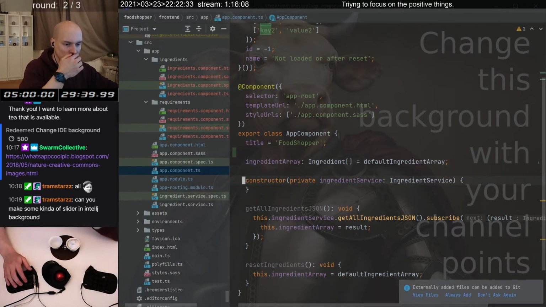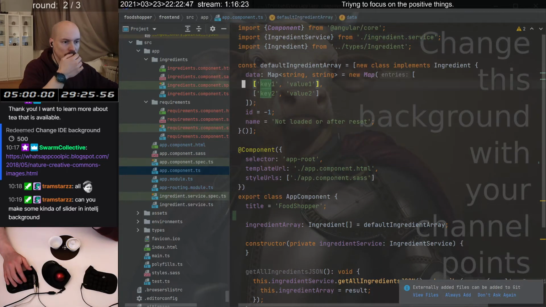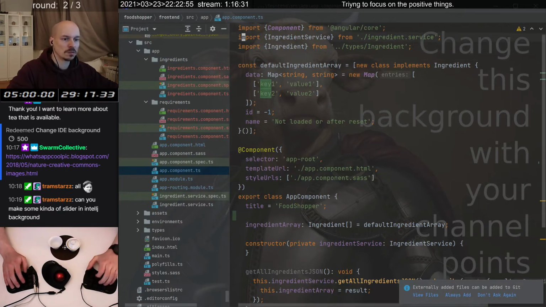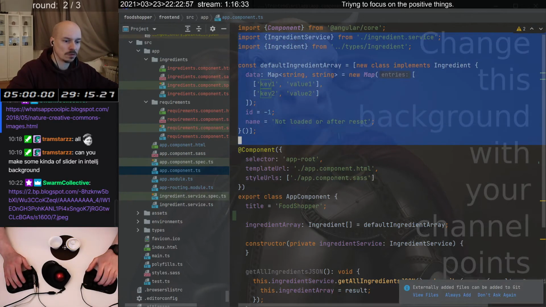The constructor, we will change. The get ingredients JSON, that's what we want, and that. Then default ingredient we want as well. And we want those. Okay, so we will start to move those to the new home.